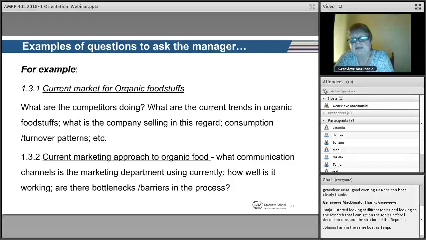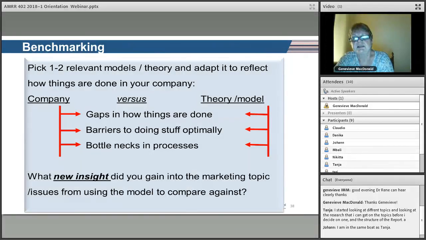The current marketing approach to organic food. What communication is the company currently using? Which channels are they using? How well is it working? Where are the barriers and bottlenecks in the process? Maybe it's older people buying organic foodstuffs and they are not so internet connected, or they require more detailed information than other people, etc. So that is the type of thing that you need to know about, so that you can really think about what your research will focus on.